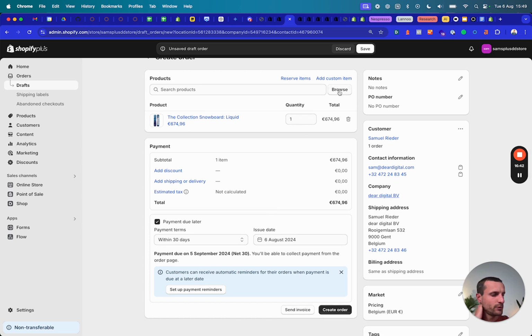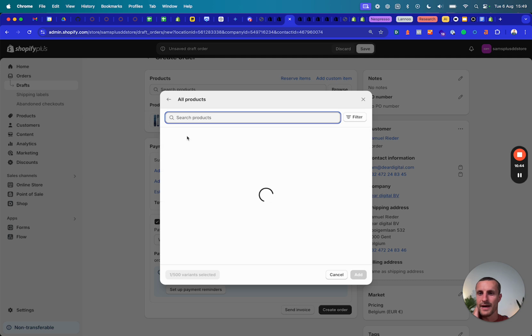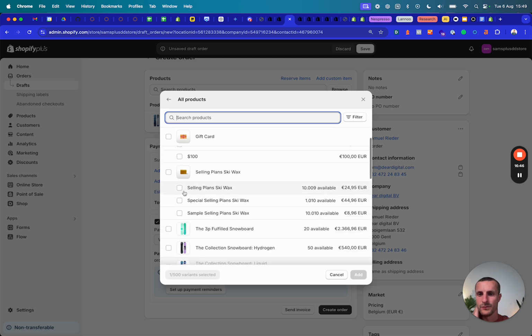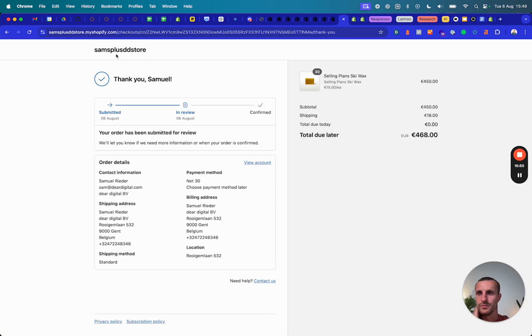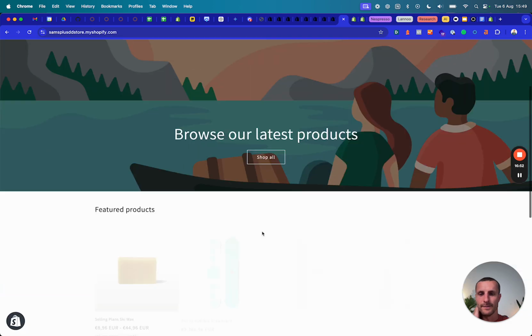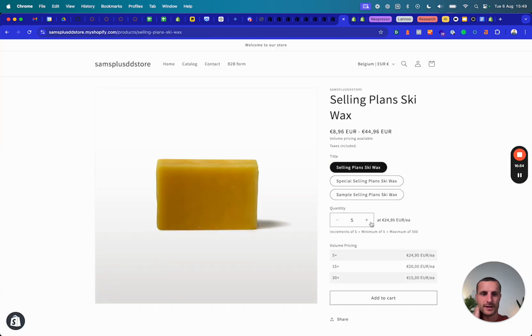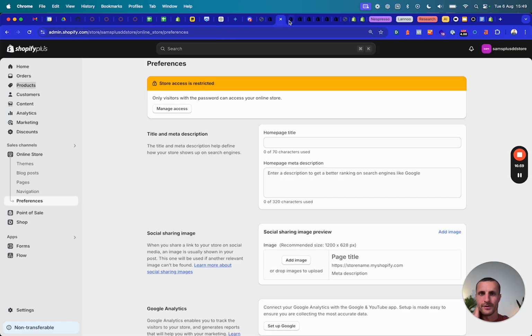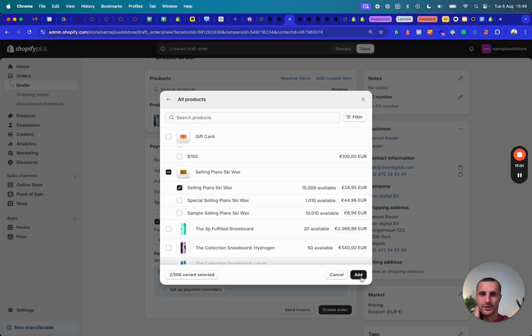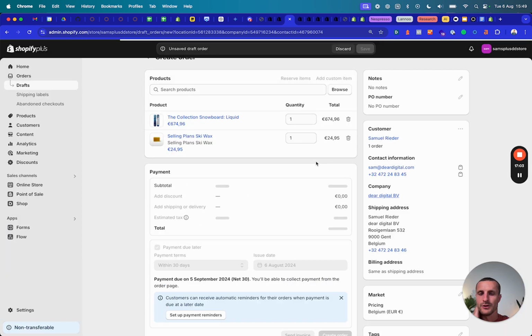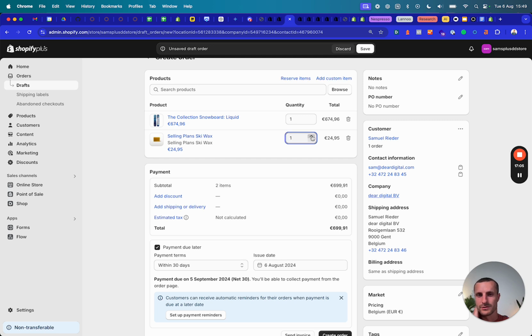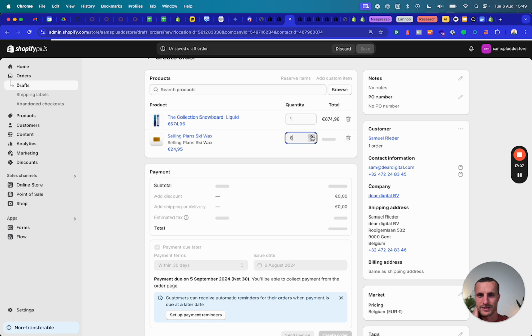But what I was also interested in is, imagine that I go to the ski wax, where normally you should be able to see the decreases in price, like this. I was wondering how this would show up. I'm just looking for the right tab. So if I add it here, you don't see the volume discounts. So here we have to add it ourselves, basically.